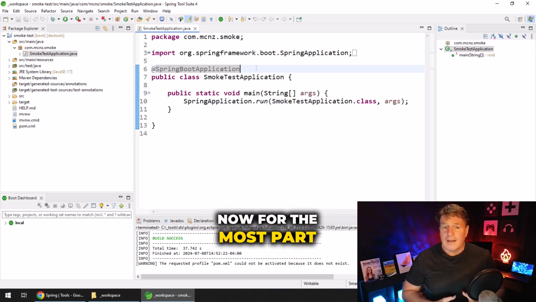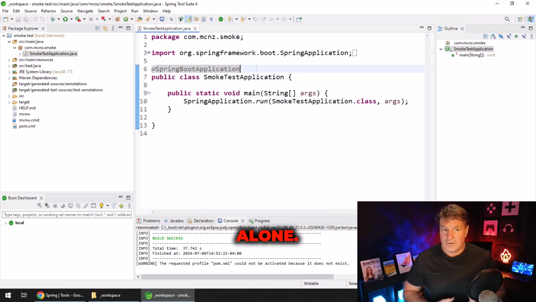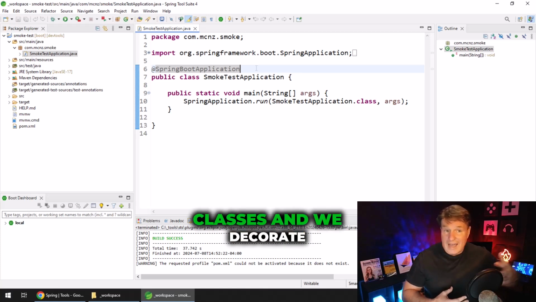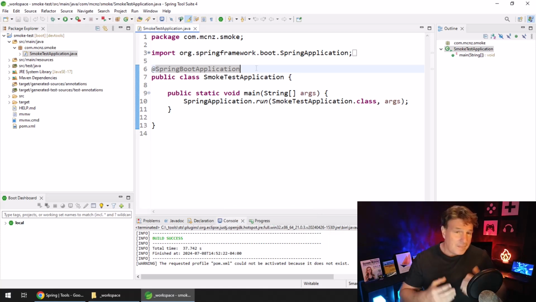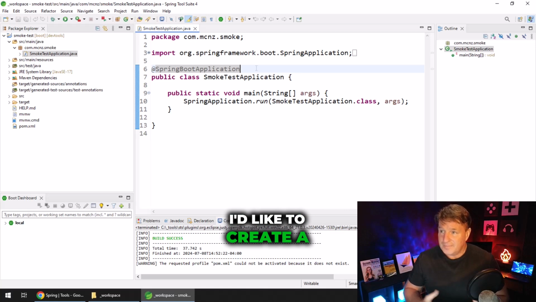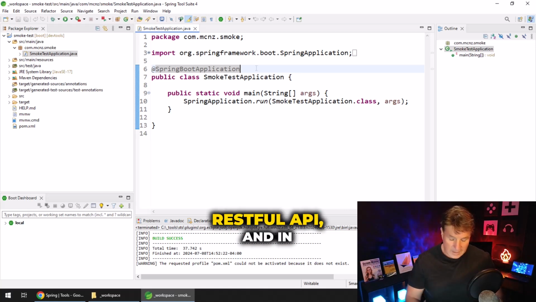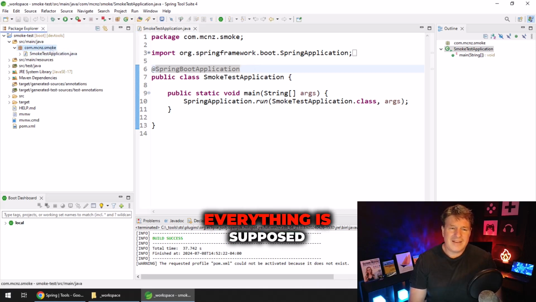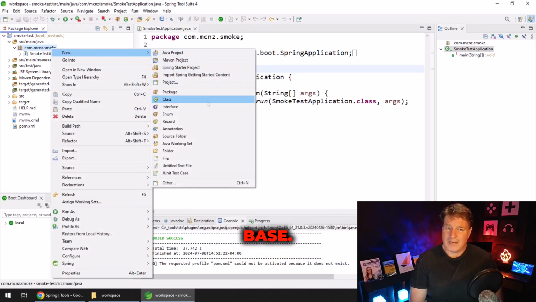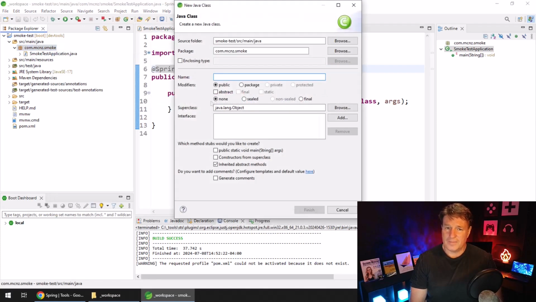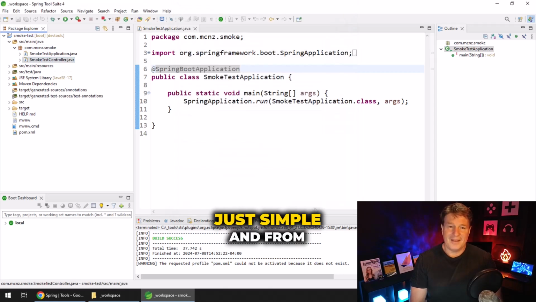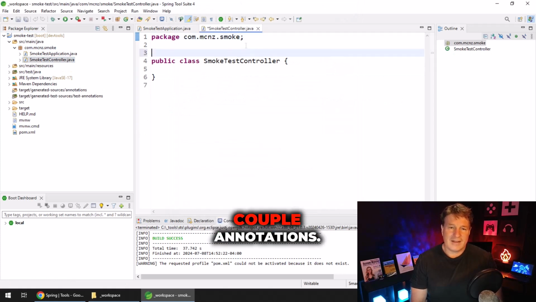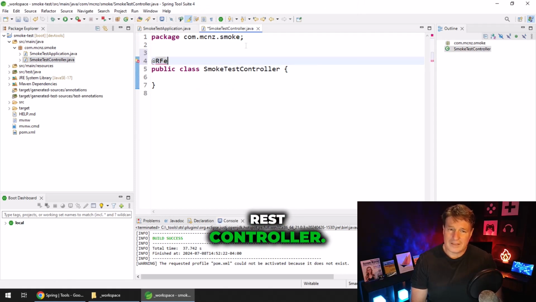Now, for the most part, we can leave this class alone. We just create our own classes and we decorate them with Spring Boot annotations. I'd like to create a REST controller, a RESTful API. And in order to do that, well, everything is supposed to be just kind of Java-based. So I'm going to create a brand new class. I'm going to call it SmokeTestController. Okay, just simple. And from here, I'm going to add a couple of annotations. This is going to be a REST controller.